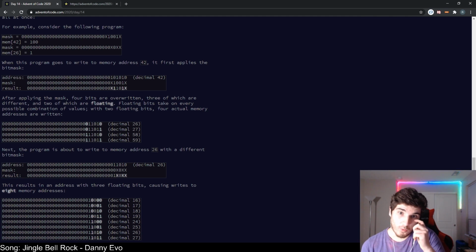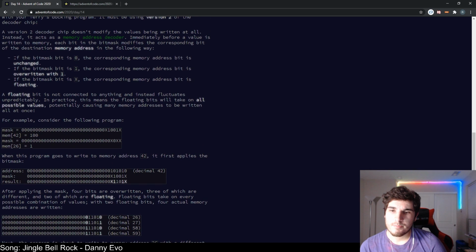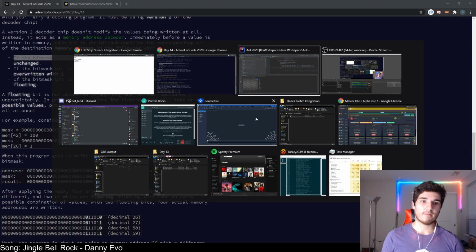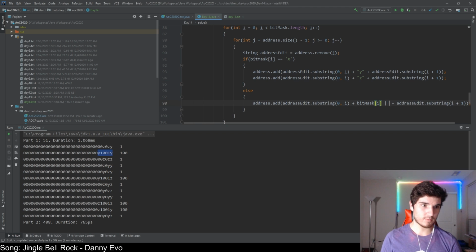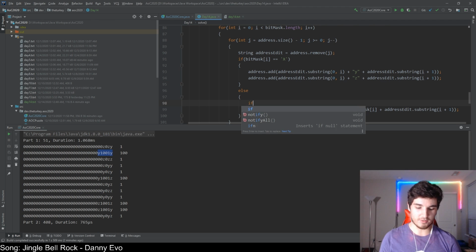Oh, it's an OR. Is the bitmask an OR? If the bitmask is 0, the corresponding memory address is unchanged. It's a logical OR. So I guess we need to do this.